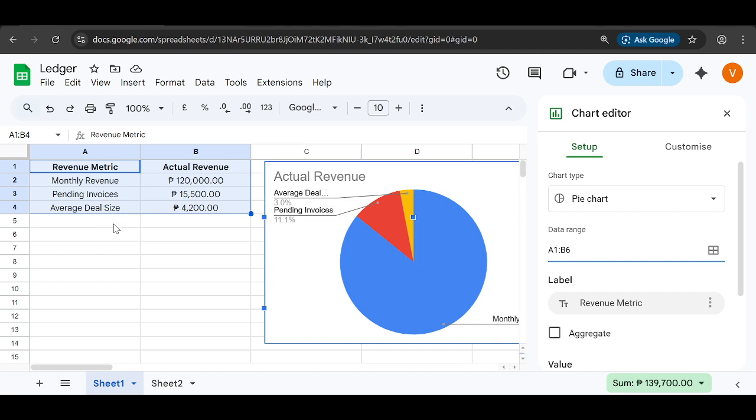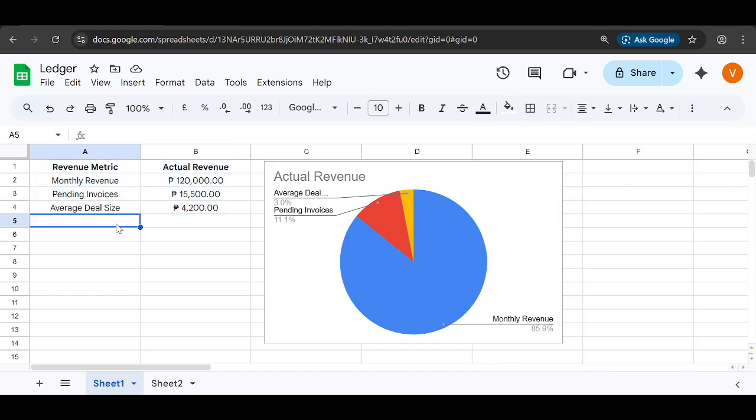The idea is to give your chart room to grow. Don't worry about blank cells. Sheets will ignore empty rows and fill them in as you add more data. Make sure your header row stays consistent, as those labels help your chart stay organized.